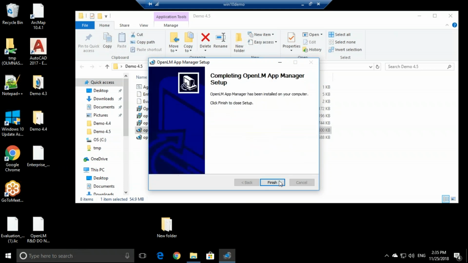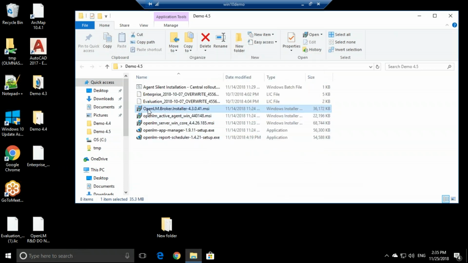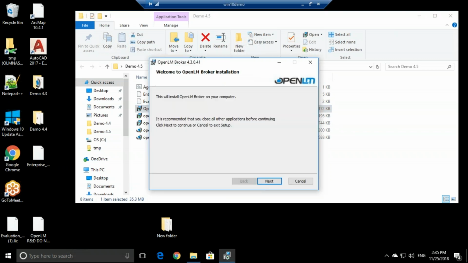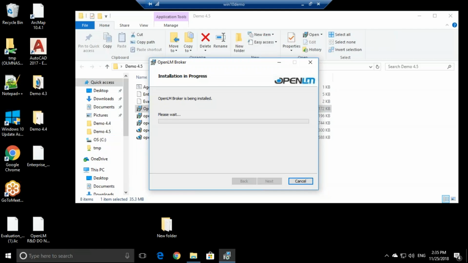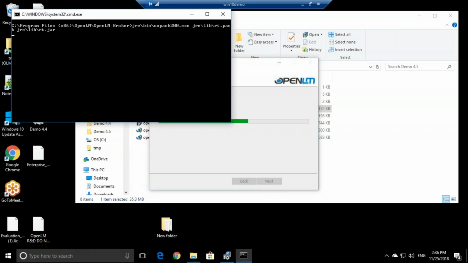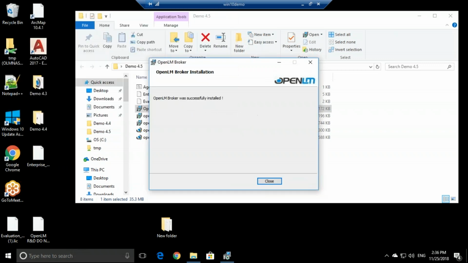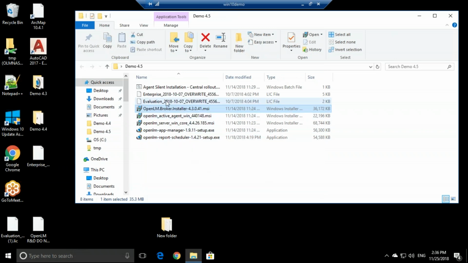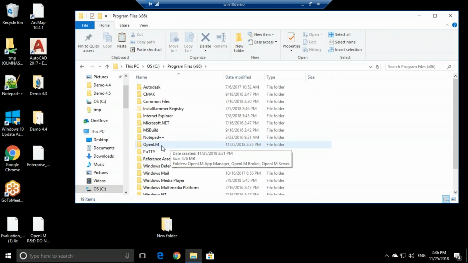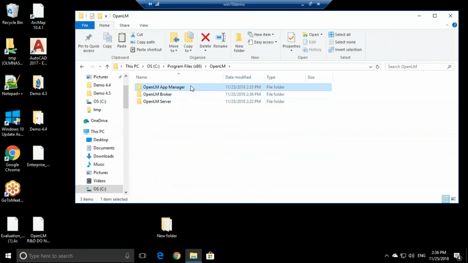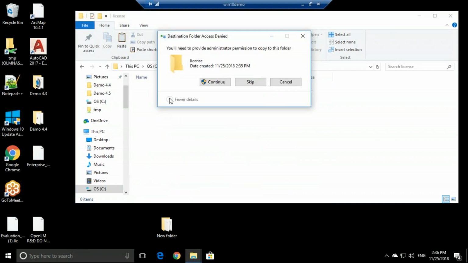Once it's installed, we simply click Next and Finish, and we go to the OpenLM broker and install that. Click Next, I agree, Next, Next, Next. Click Close. Now get the license file for the App Manager that you got from the OpenLM sales team. Just copy it, go to C, Program Files (x86), OpenLM, OpenLM App Manager, License, and just paste it here.